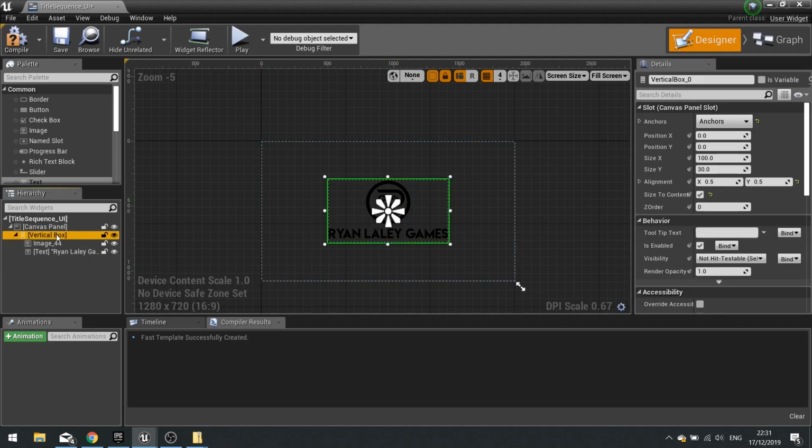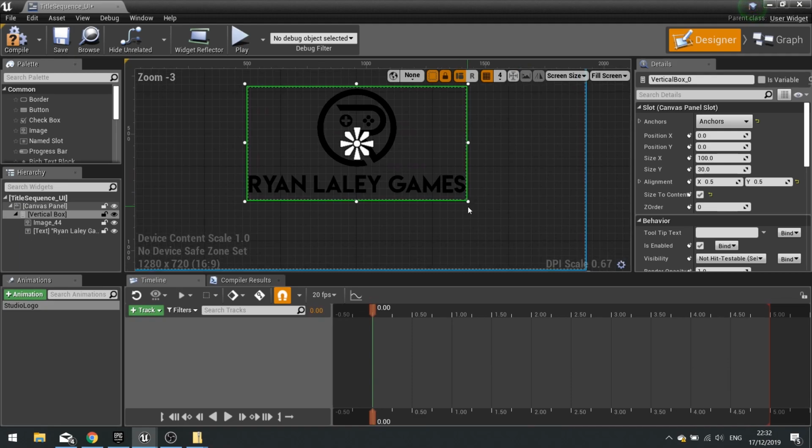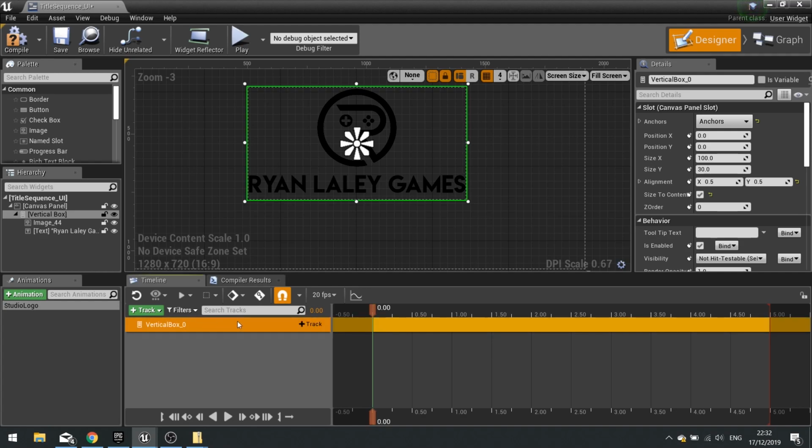Now the reason why we want it in a panel is because we're going to tell that panel, the entirety of it, to be the thing that fades, and therefore it will fade all its contents as well. So we're going to get a new animation here, and we go title, studio logo, and we're going to open this up and look at its timeline. And we're going to go add track and choose the vertical box. There we go.